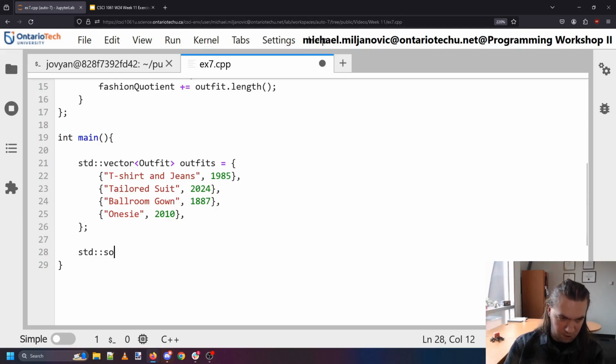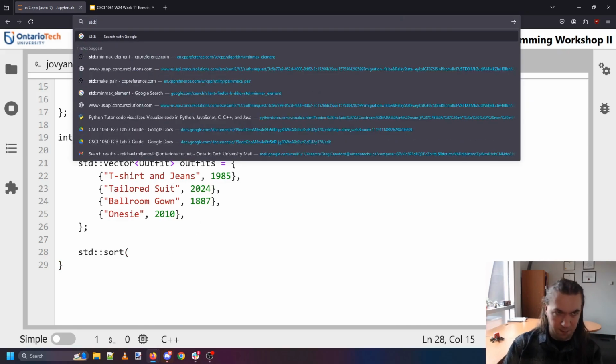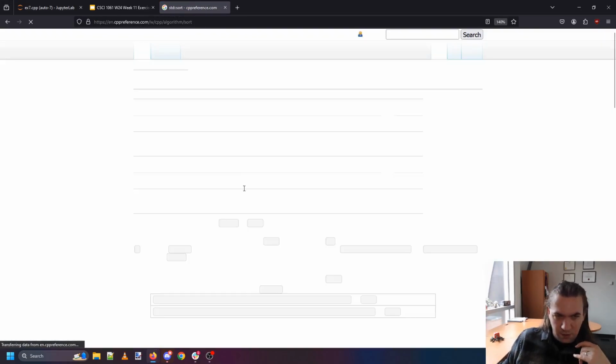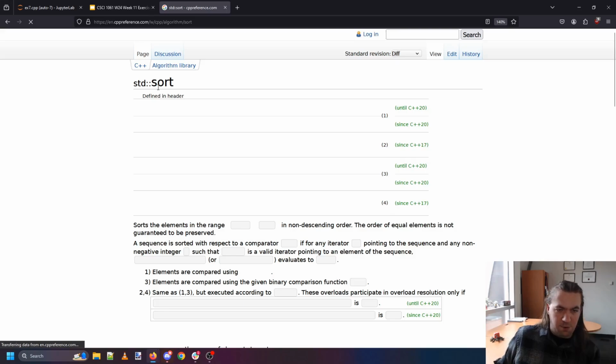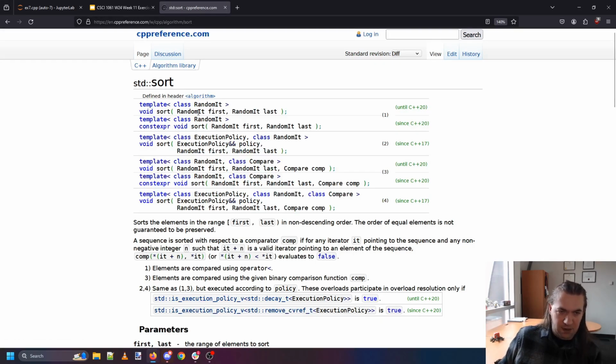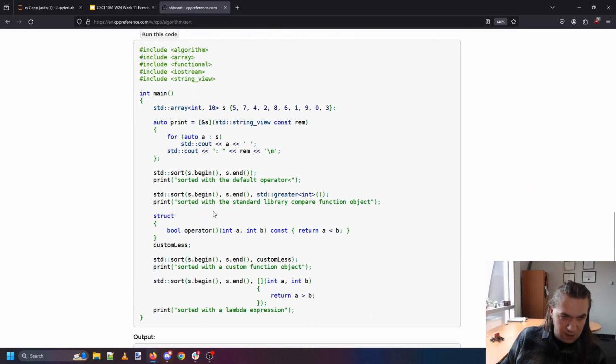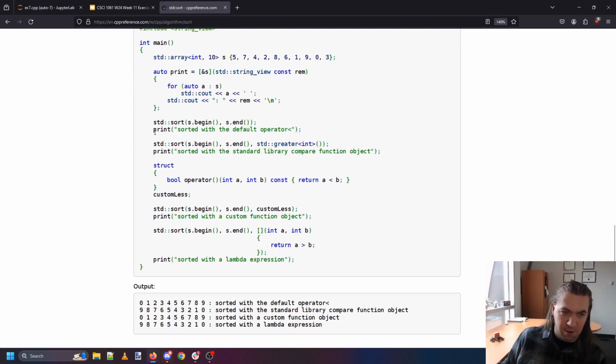So I'm going to call sort. Now, these are the kinds of functions where you would never really memorize exactly how this works. These are the kinds of things you probably would want to look up, so I will look it up. We'll see exactly how it's supposed to function. So, sort is a function from the standard library. It's going to take some iterators, so we're going to need to grab the begin and the end of our vector.